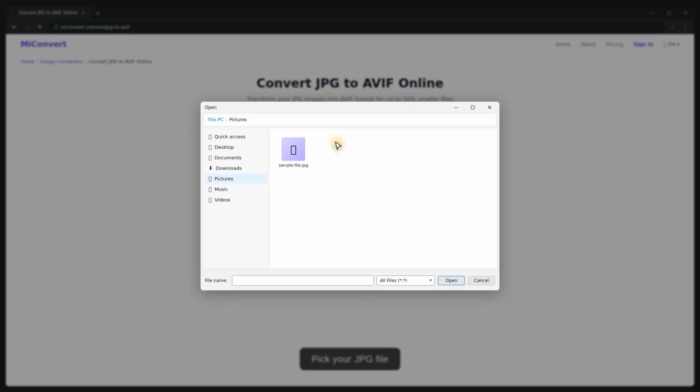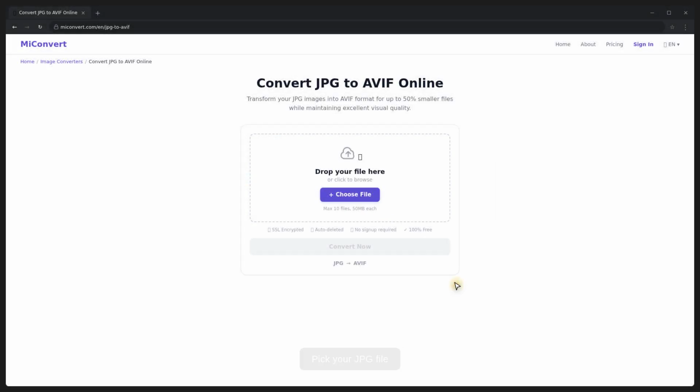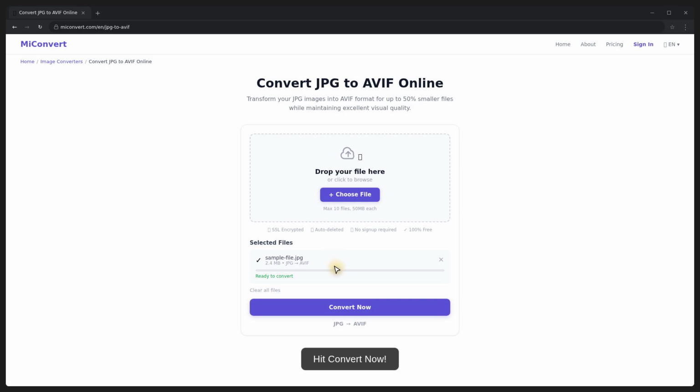Click Choose File here. Browse to where your JPG file is, click on it, and hit Open. That's all you need to do. There it is. File's loaded and looking good. Now, just smash that Convert Now button and let the magic happen.